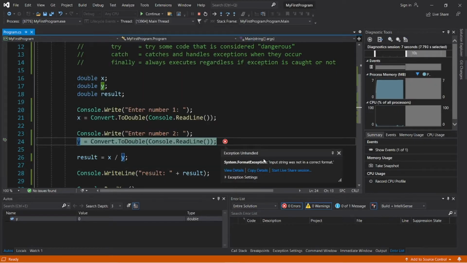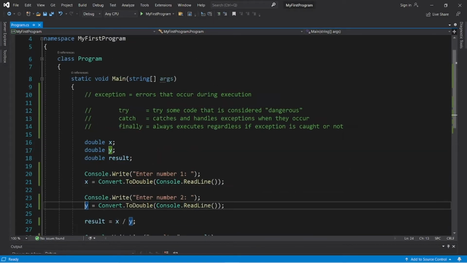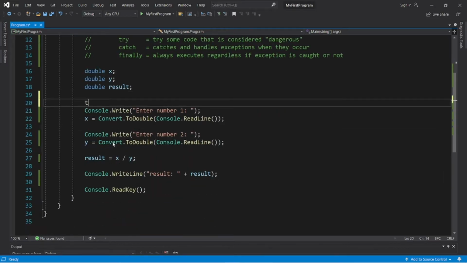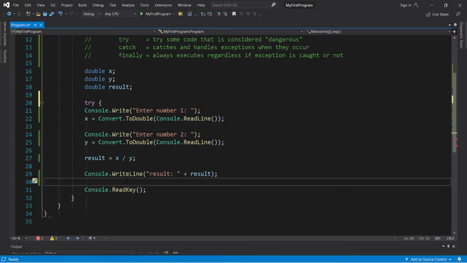We'll encounter an exception, and this interrupts our program. We encountered a format exception. Input string was not in a correct format. So any code that is considered dangerous, where it might cause an exception, we can surround with a try block. So I would consider this code to be dangerous, so type try, then a set of curly braces. Surround any code that is considered dangerous with the set of curly braces.